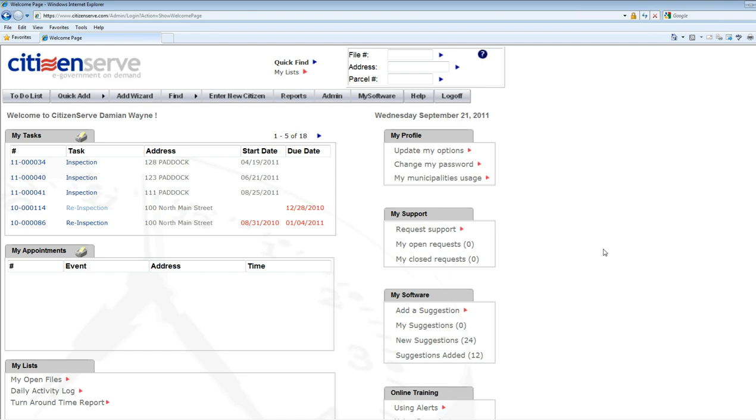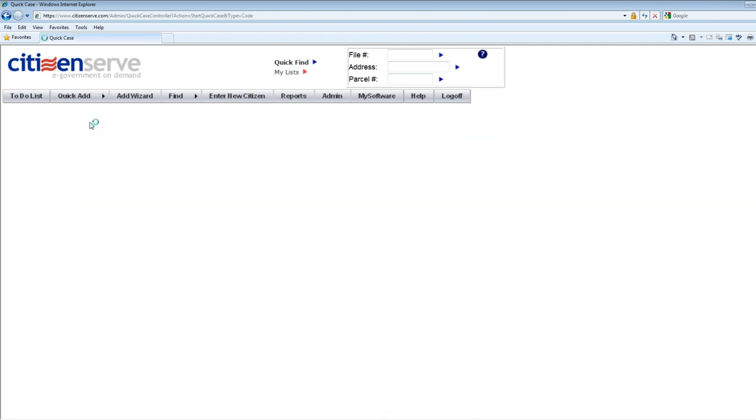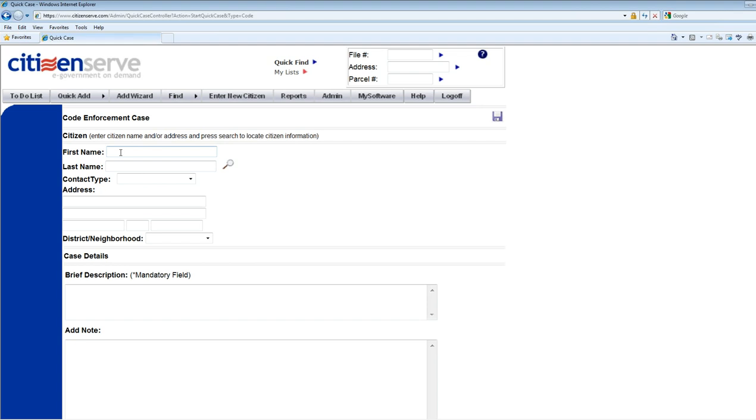Okay. All right. So I'm logged in as just a test user that we've got here, and I'll start by setting up a new case. When you first log in, it takes you to the welcome page, and this has an overview of your tasks and things to do, and we'll come back to this. But we'll start out with doing a new case. So to put in a new complaint, I go to Quick Add, and then I'll select a code compliance case. And that pulls up our new code case.